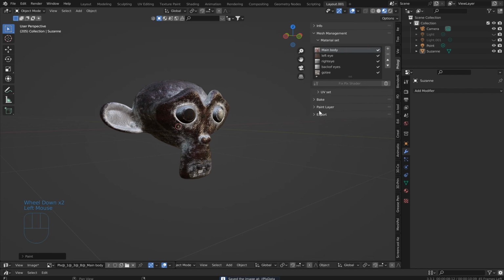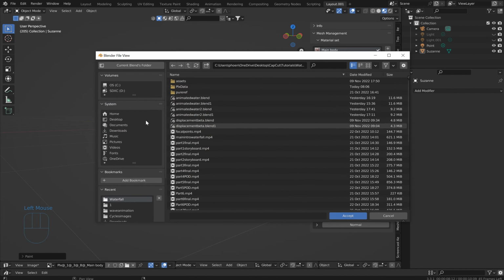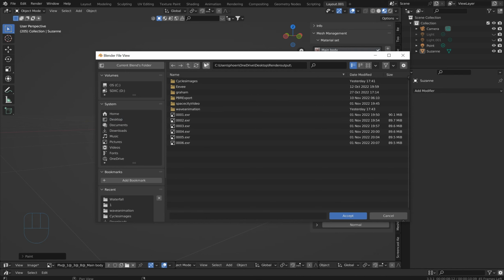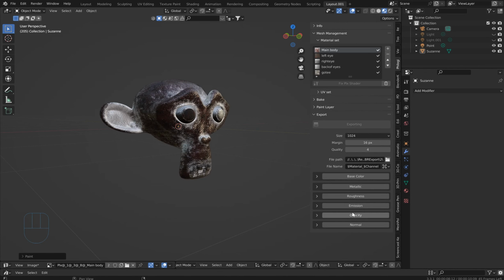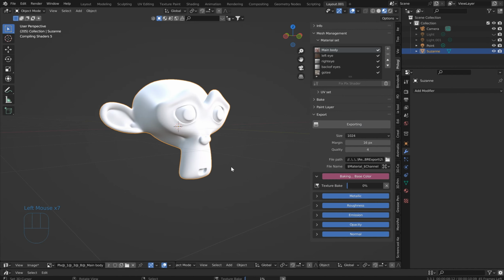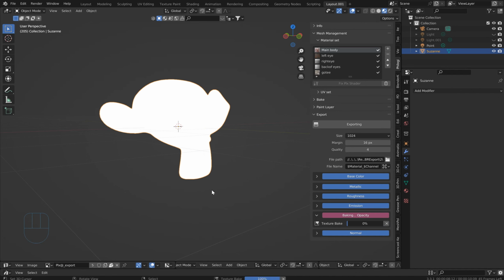And from here, we could export. And so all this is pretty much where it should be. You want to grab the file path. And I'll go to Desktop, go to my render outputs, and I've actually got a PBR export. I'll just make this folder number 2. Don't hit enter again or you create a new folder. Just click accept, accept. I'll grab the base, the metallic, the roughness, emission, opacity, and the normal. And I'll click export. And now it's going to work on exporting everything, all the individual pieces.